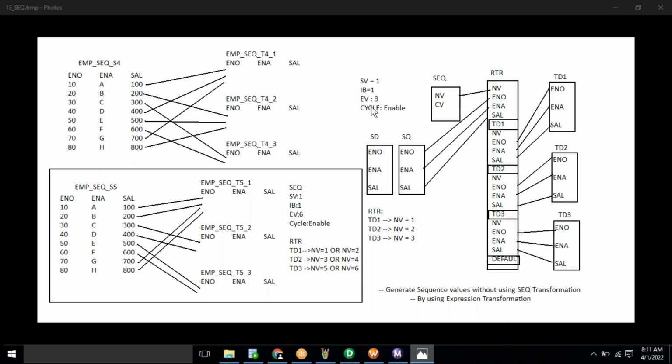1, 2, 3. That's it. First target 1, 2, 3. Second target 1, 2, 3. Okay, not first target, second target.